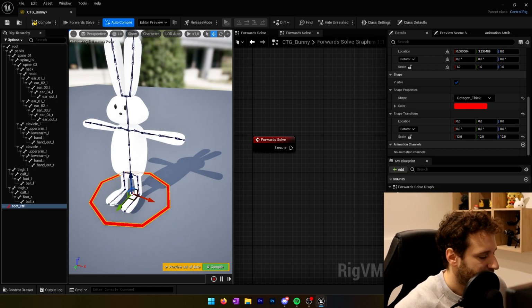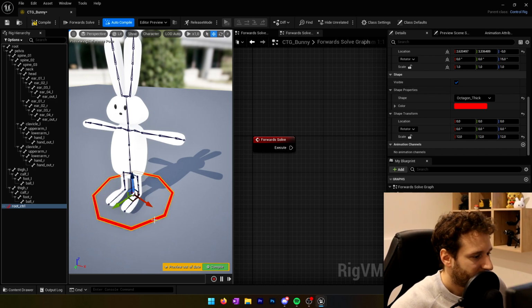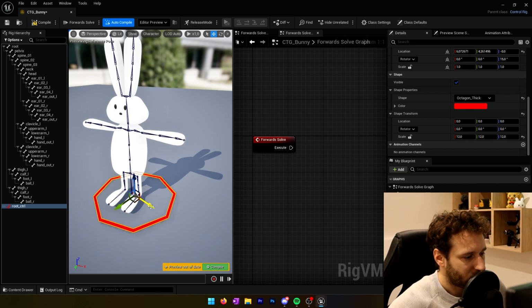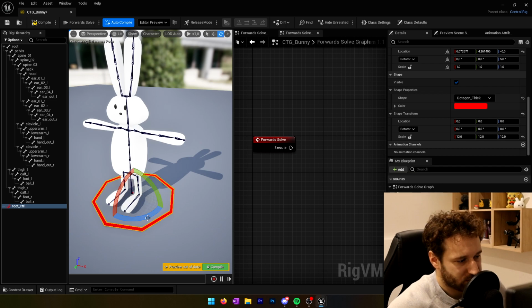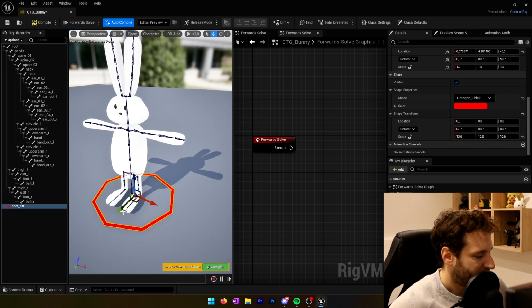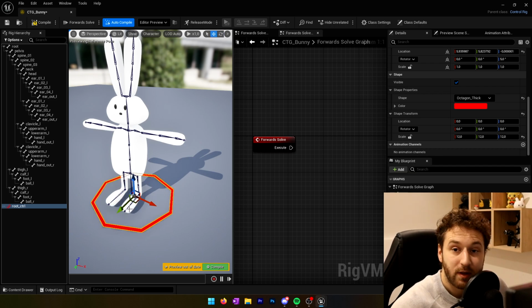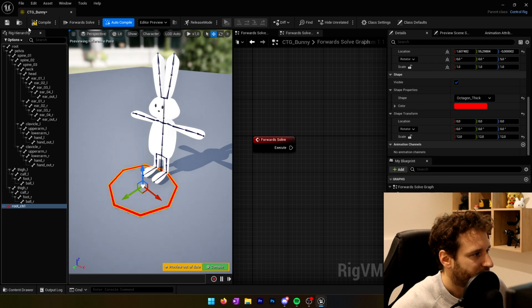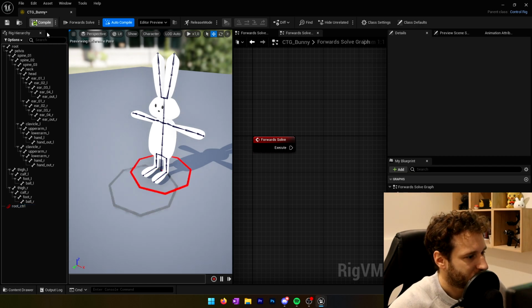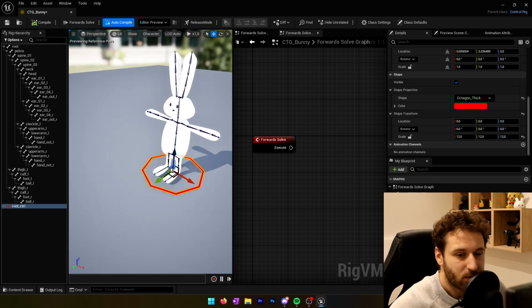We can change between the different modes. This is the location. If I press E, I have the rotation. It will be W for the location, E for the rotation, and R for the scale. We don't want to change the scale, but we will mostly use the translation and the rotation when we want to control our character. If I made some change like this, for example, and I want to put it back where it belongs, I click on compile and it comes back where it was.